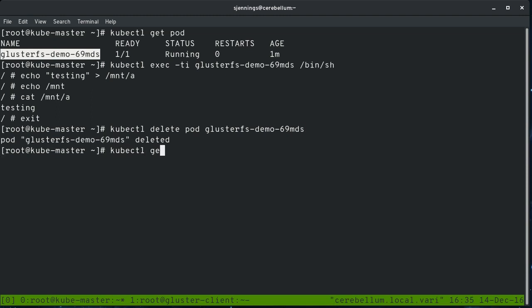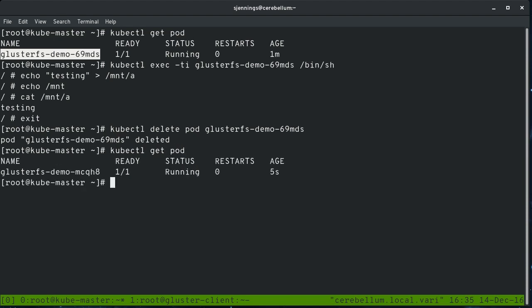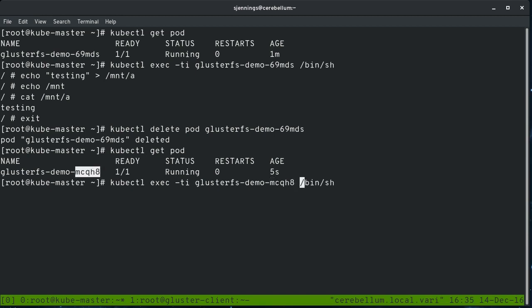But by the time we can type in the new command, we can see that there's already a new pod running, and it's been running for 5 seconds. So if we exec into that pod, we should still see our file A with testing in it. Let's make sure that that's right. And we do. So we get what we expect there. So let's exit out of here.